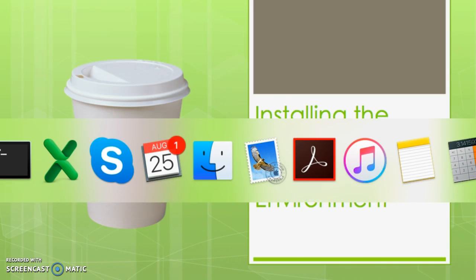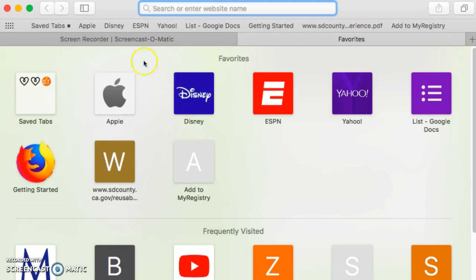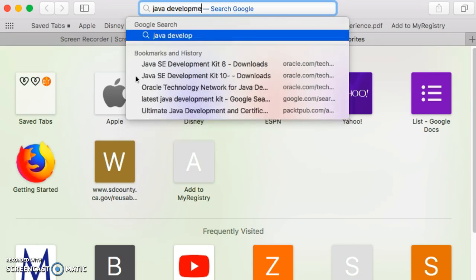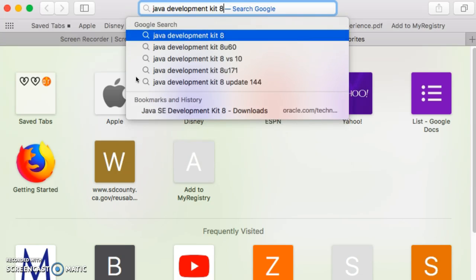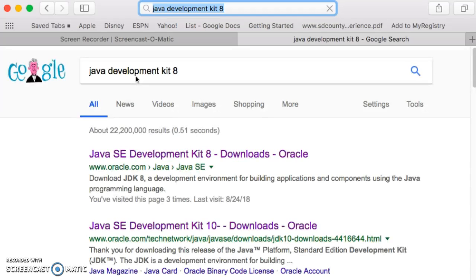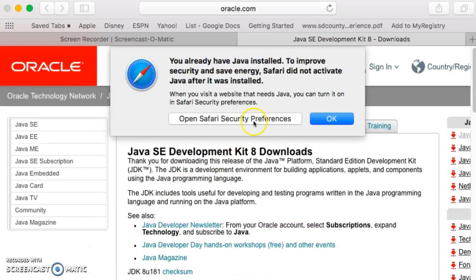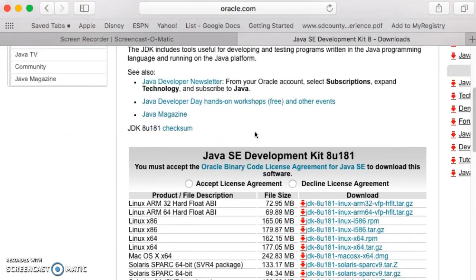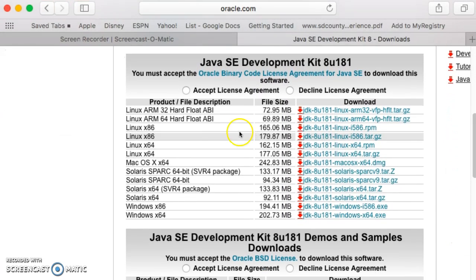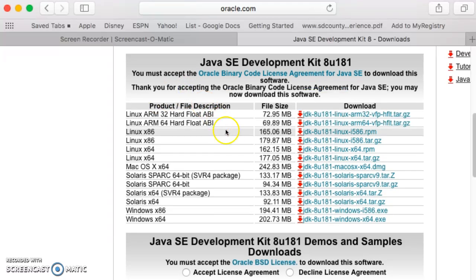Let's take a look at our web browser and let's search for Java Development Kit, and we're going to look for version 8. The first link that comes up is the Oracle download. So we'll go to that site. We'll scroll down to the download links, accept the license agreement.